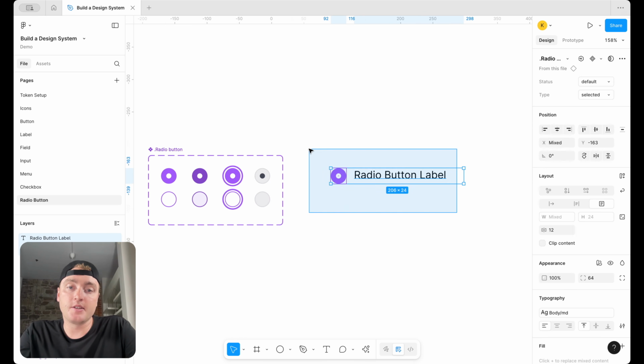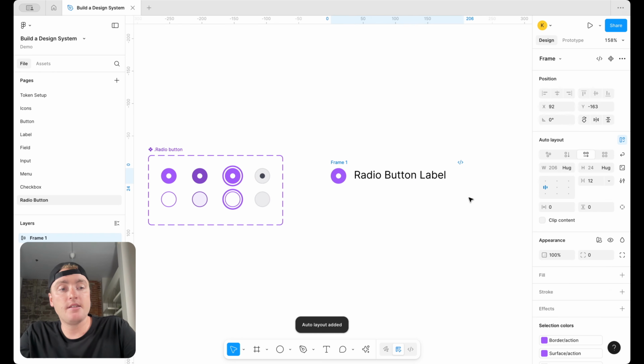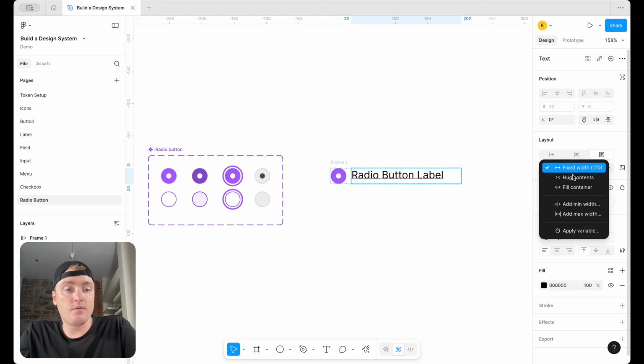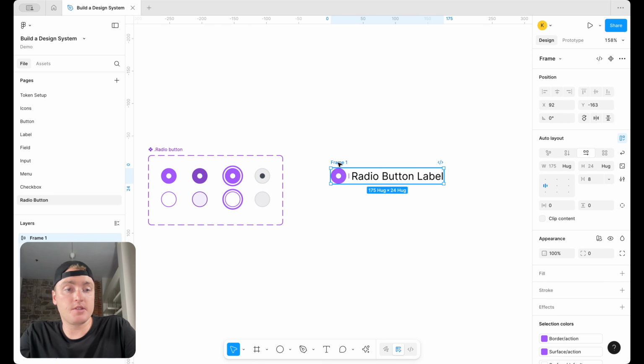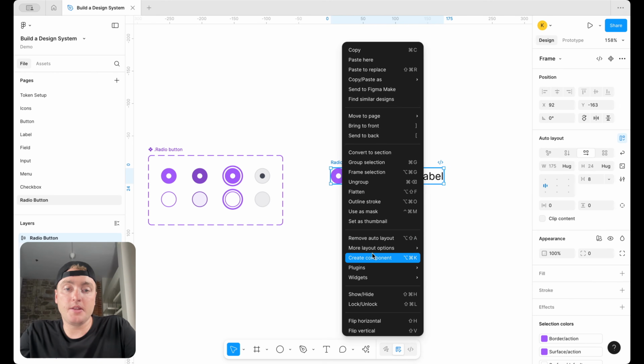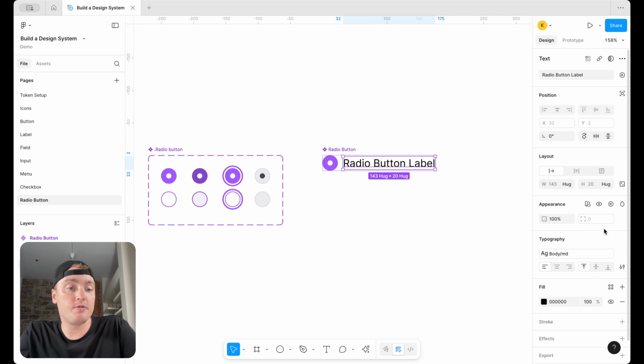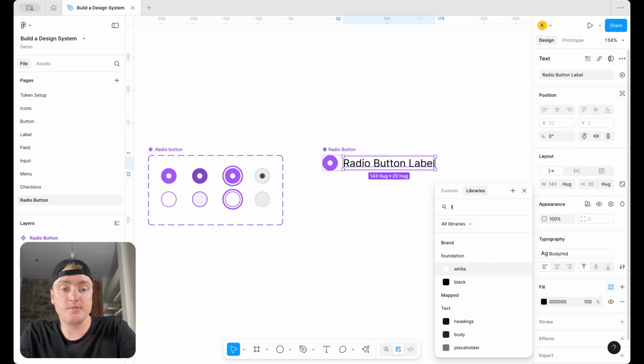There we go. So let's select both of these, add auto layout, and set the gap of that to 8. Okay. So let's set this to hug and also to hug. And let's go ahead and call this our radio button. Let's go ahead and create the component of this now. And let's add in some of the properties here that we did before. So starting off, this should be set to our text body.